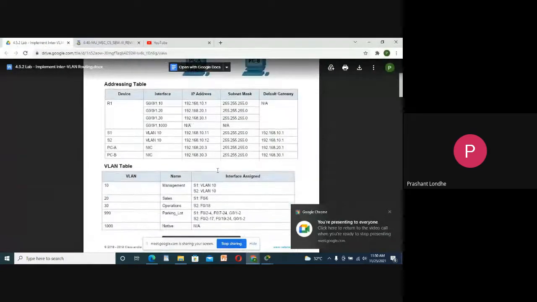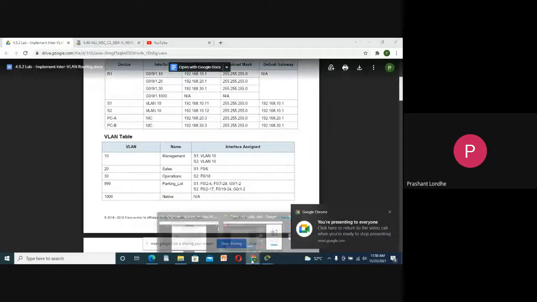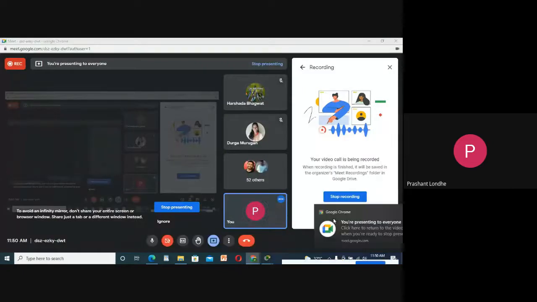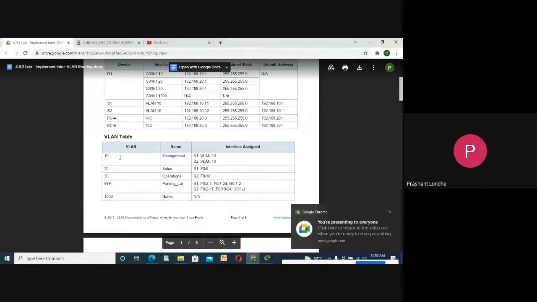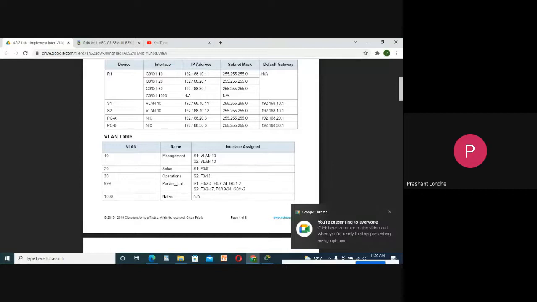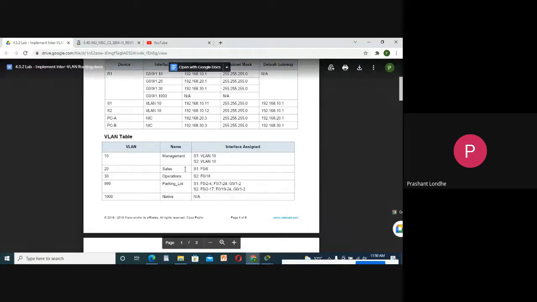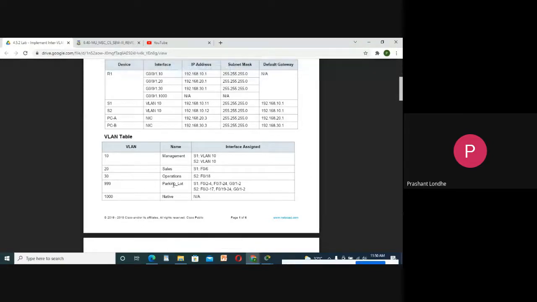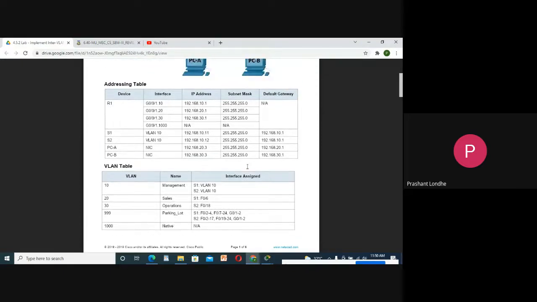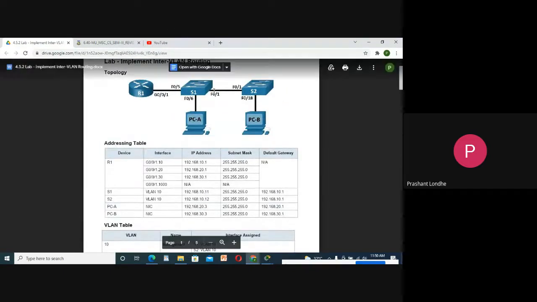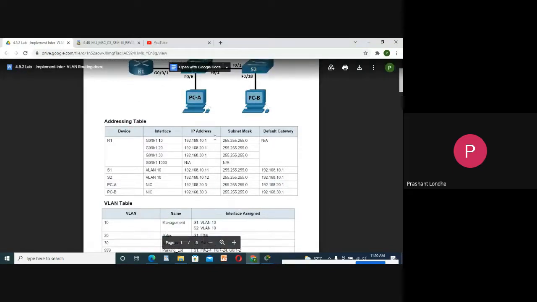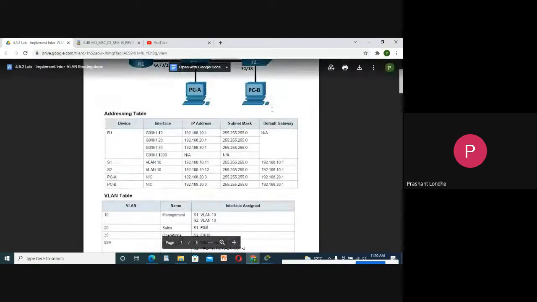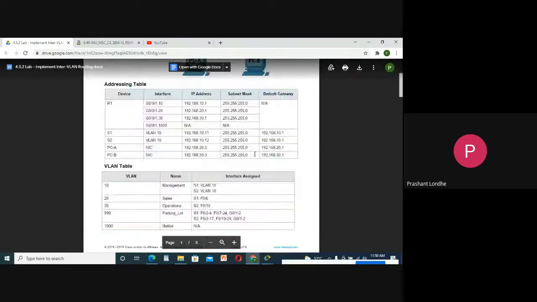You can see for VLAN, number 10 is reserved for management, number 20 is reserved for sales, number 30 is reserved for operations, number 999 is reserved for parking lot, and number 1000 is reserved for native. Now you can see what kind of interfaces we have assigned. For S1, F0/6 is assigned to sales, and for S2, F0/18 is assigned for the operation.